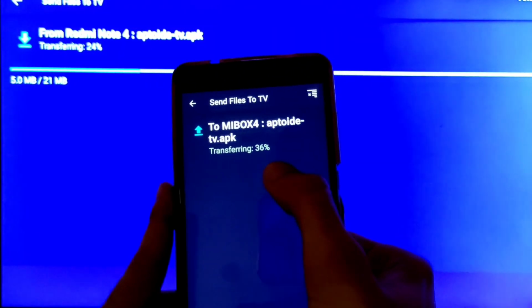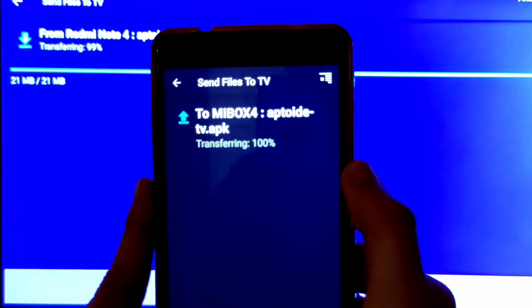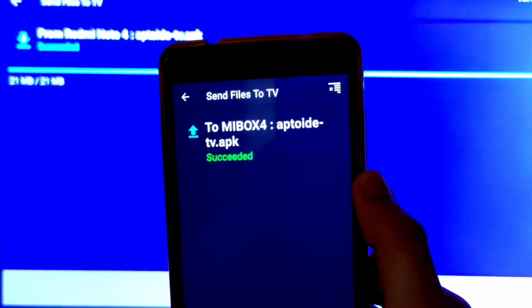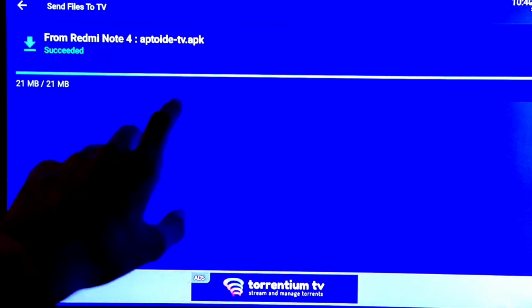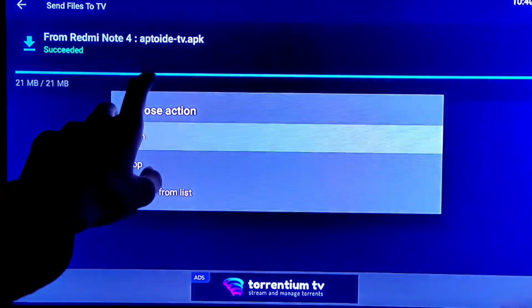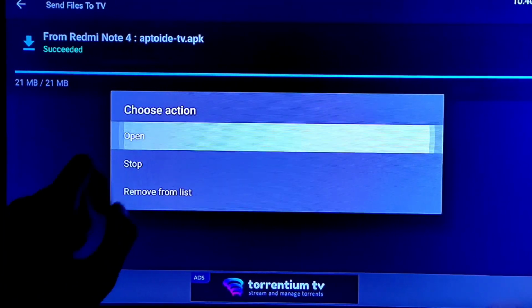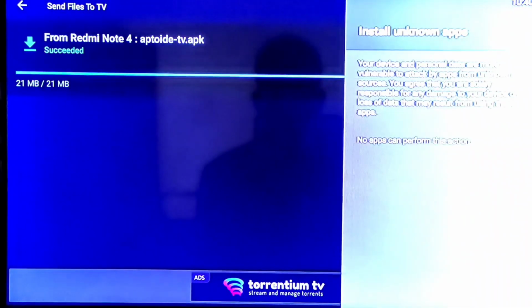You can see the file is transferring right now. The application you downloaded from the Chrome browser is transferred to your TV. Then we can install this application on our TV directly. So now select this option and open it right now. Oh, there are many types of options available here. Click on open. Then click on show settings.